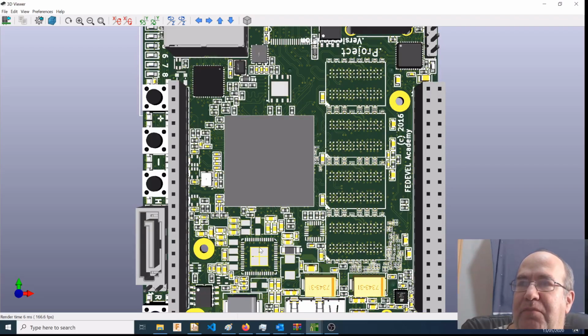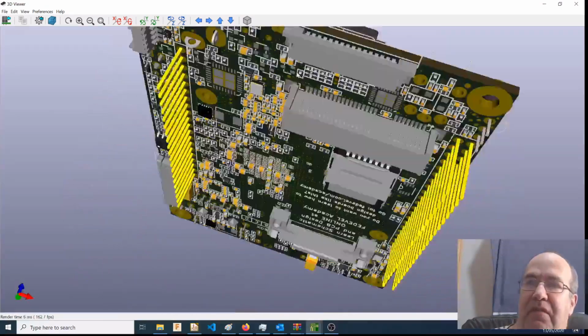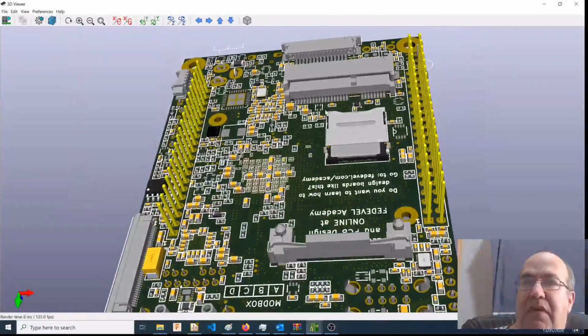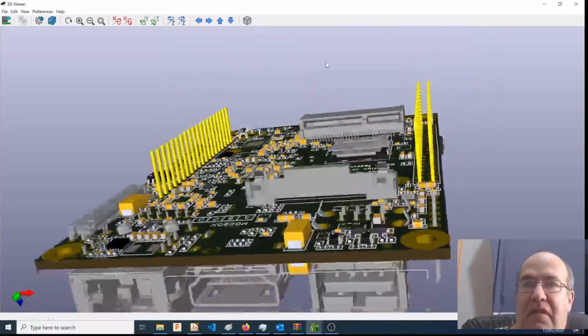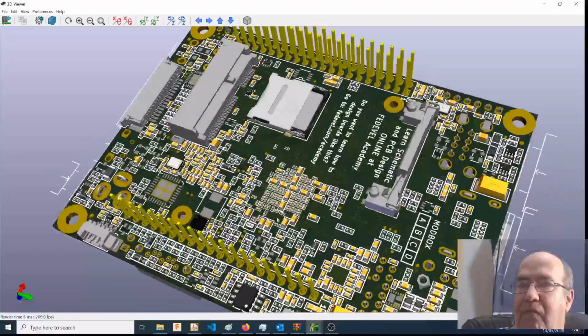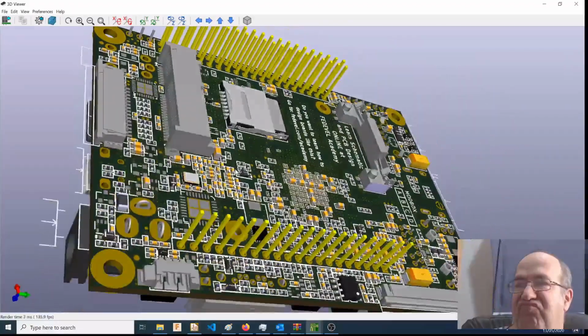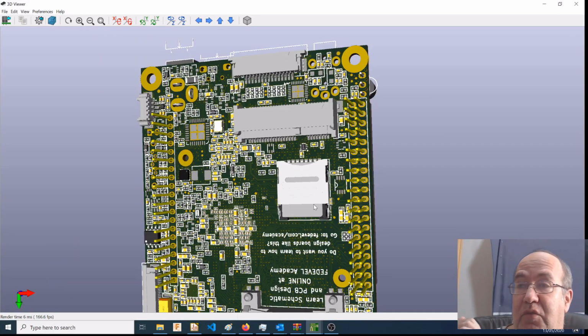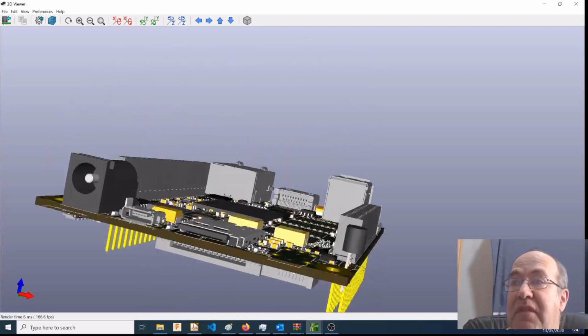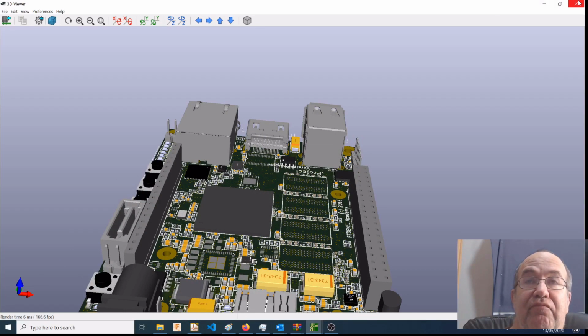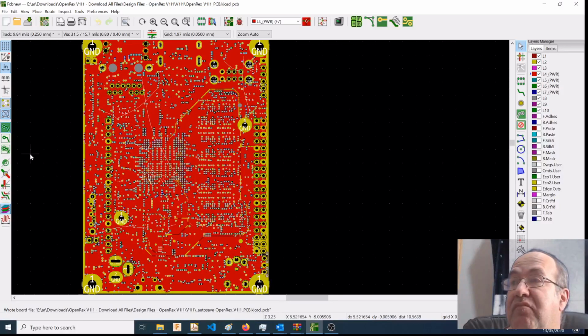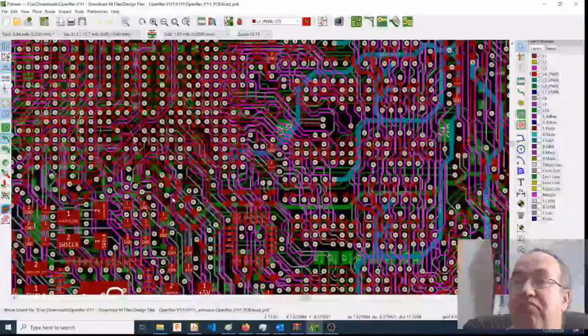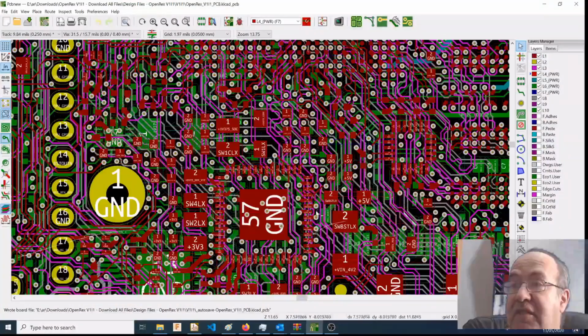Okay, this is the 3D view. It has most of the 3D information. Okay, so we have 3D information, which is correct. I don't know why I didn't get all the footprints, all the 3D models. Maybe the 3D models weren't in Altium. Let's go back to this. This board is relatively full.